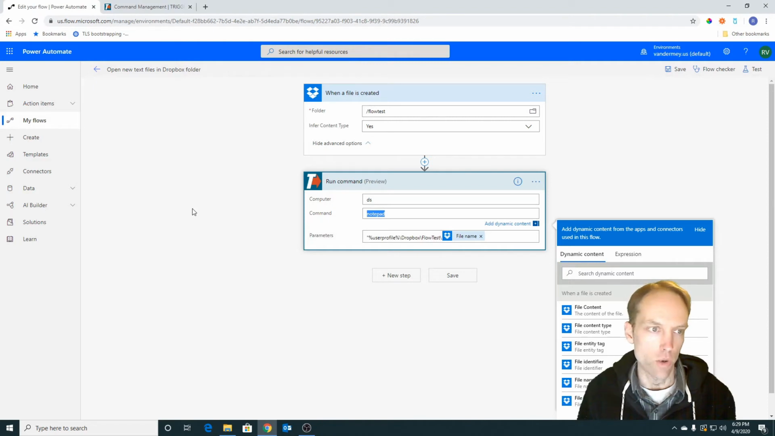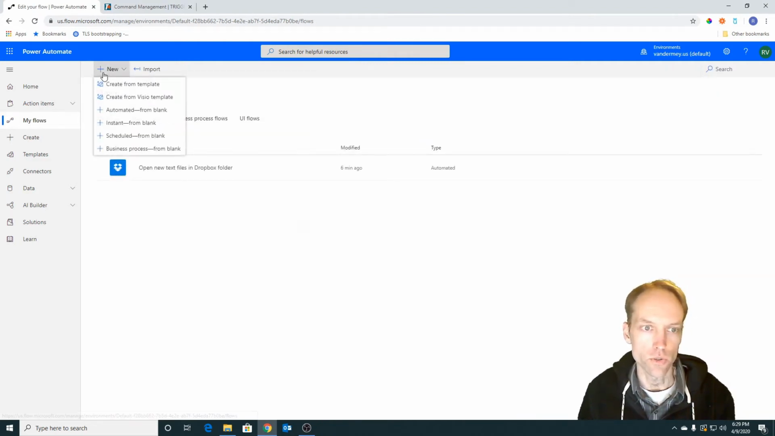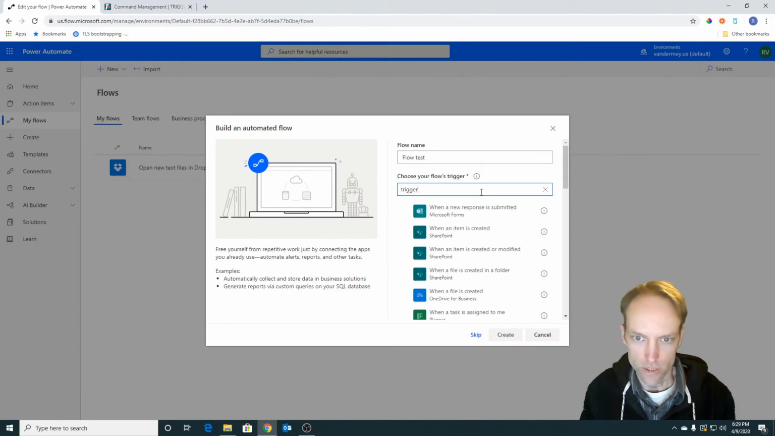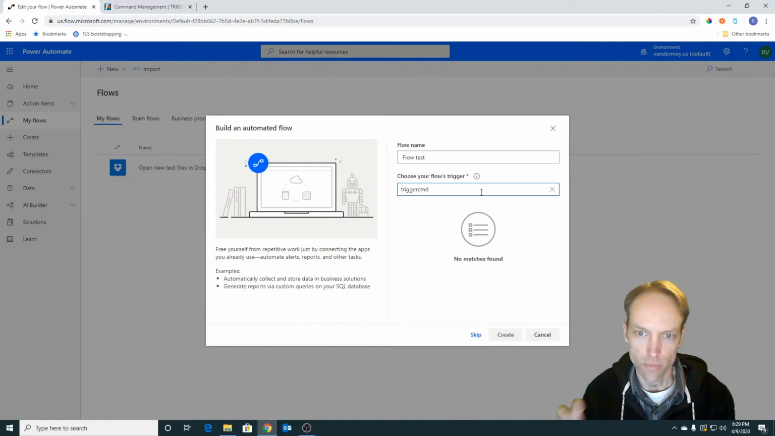And now let me show you how I built this. I will start a new flow from scratch. Just click new, create an automated flow from blank. Give it a name like flow test. And you won't find TriggerCMD in the trigger portion. It's kind of like if this then that. The trigger portion is like the this part.